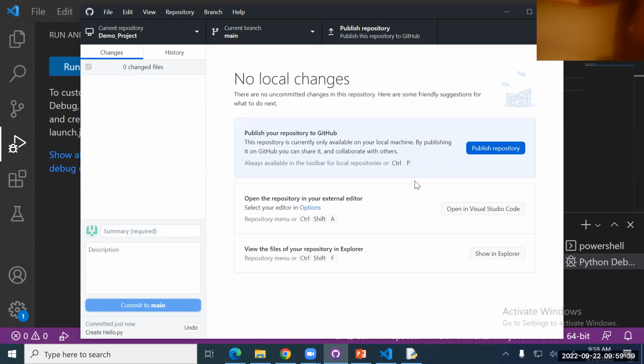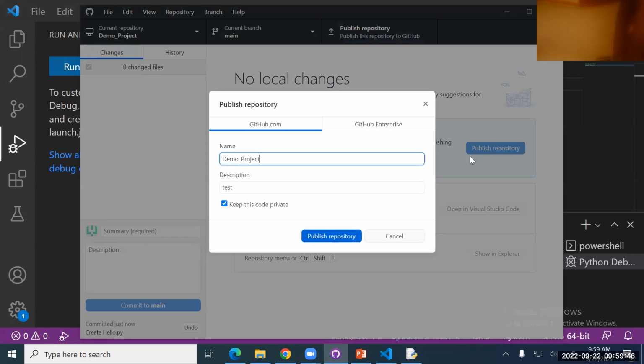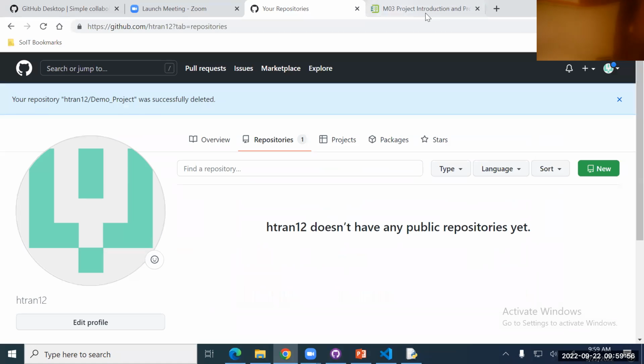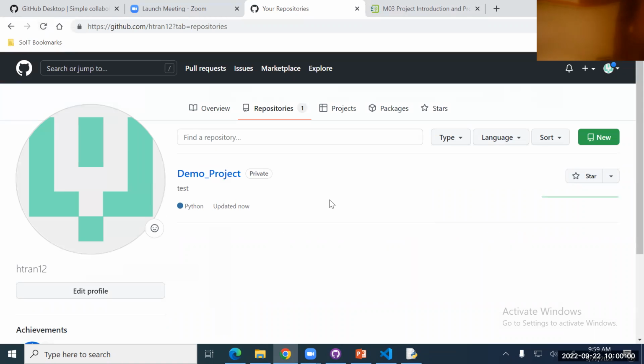And now, if you want to publish it to GitHub, to the web base here, you can do it. You can publish it here. So demo, publish it here. So actually, it's synced with my GitHub. And when I come to GitHub here, I refresh it. I see it automatically updated here, automatically updated into my GitHub here.